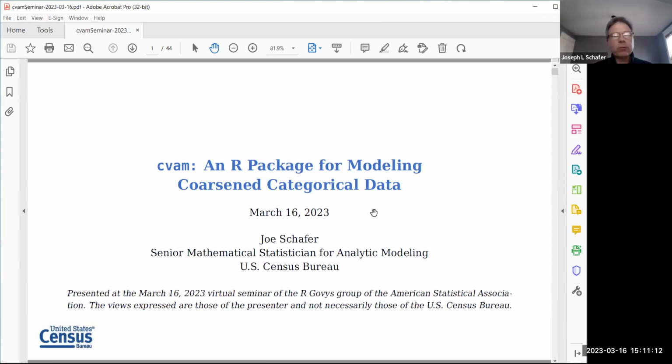I am going to assume that because this is an R Govies group, most people are familiar with R. You don't have to be a super R user, but I'm going to be showing lots of R code. I won't be explaining it all, but you should be able to get the gist of what I'm doing, as long as you've had some basic experience. For example, if you know how to run a regression in R using lm, or a generalized linear model using glm, you should be able to catch on pretty quickly to the syntax of my package.